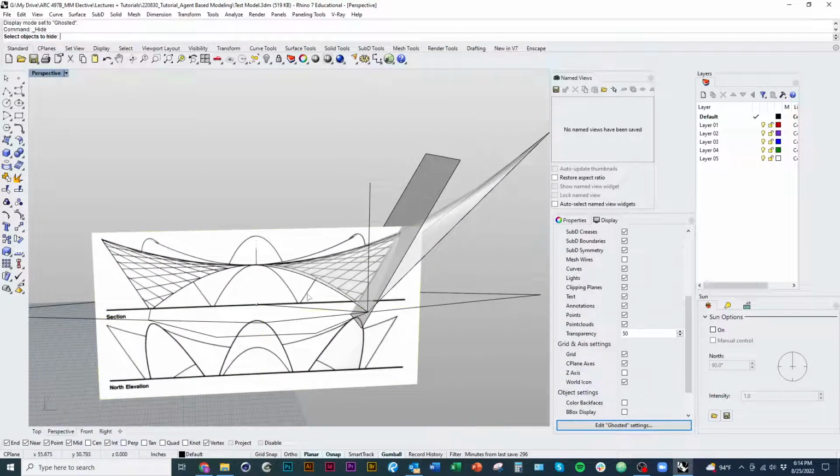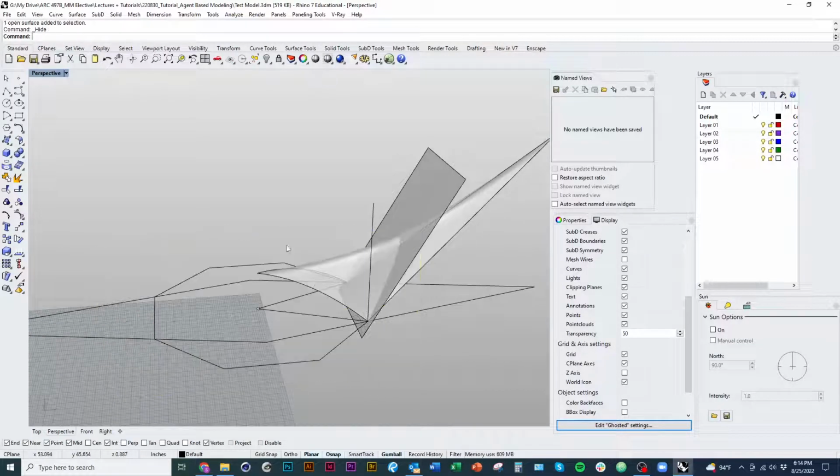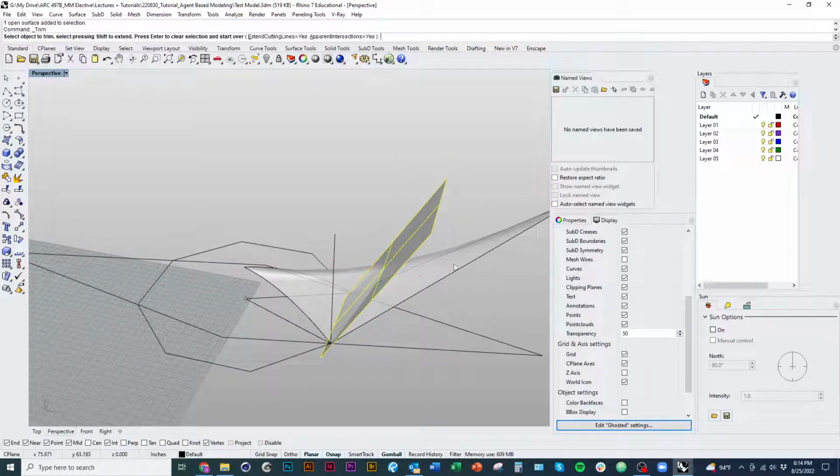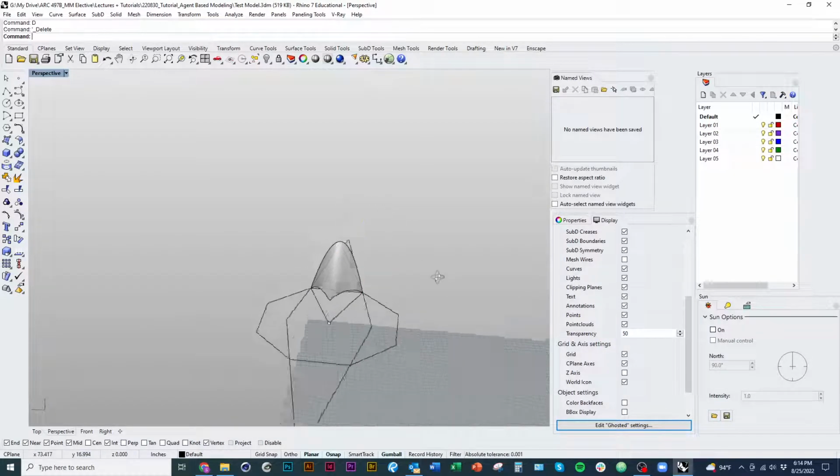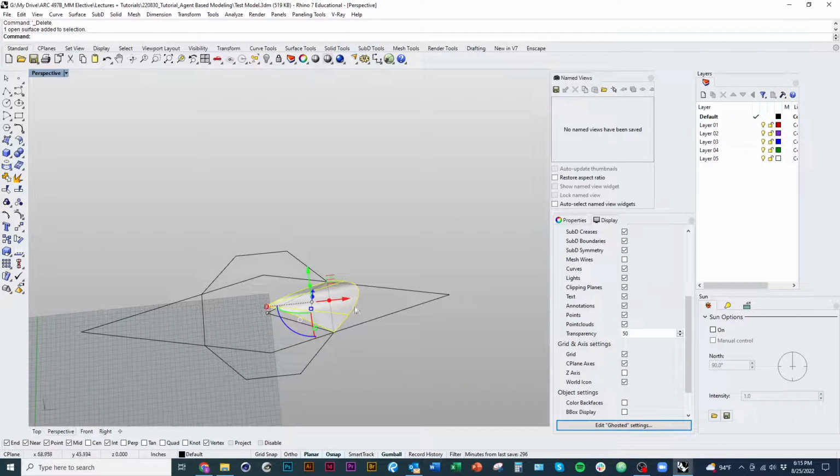So now I'm going to hide the section again. Now I'm good to trim my vault. So I'll select my clipping plane, my cut plane, and trim, click the loose end. All right, so now I have what is essentially the base module of this geometry.